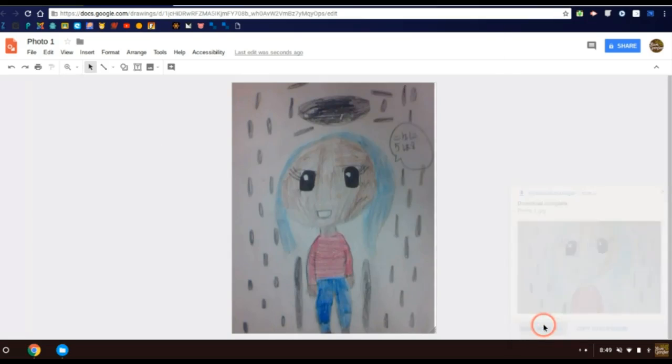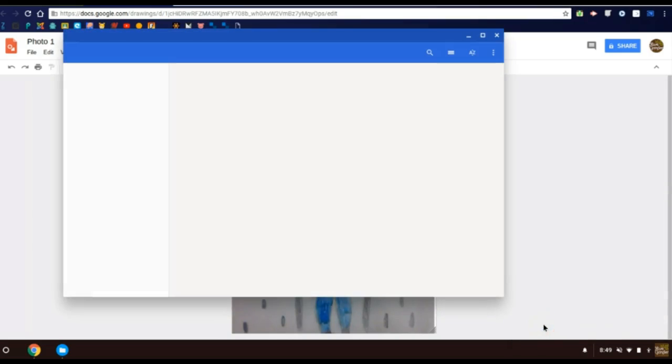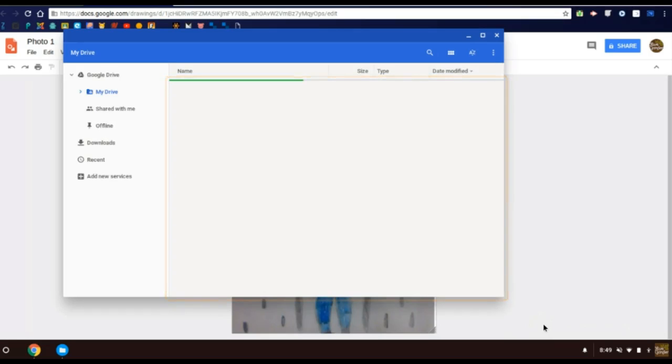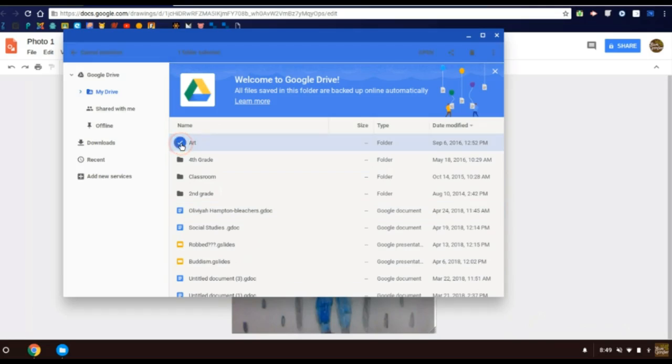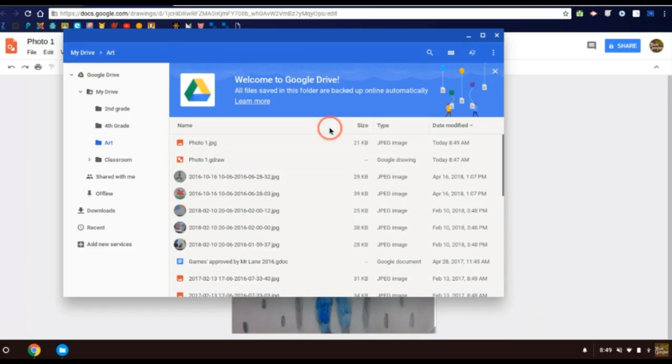I'm just going to make sure that that's in the right folder. I'm going to click on that. I think it might save it to my drive in general, but not the art folder. Okay, so can you see it there? It is in the regular folder. You can leave it there if you remember it's there. Some people forget, so you can go ahead and put it up here in the art folder, and that way when I go into art, it sees Photo 1.